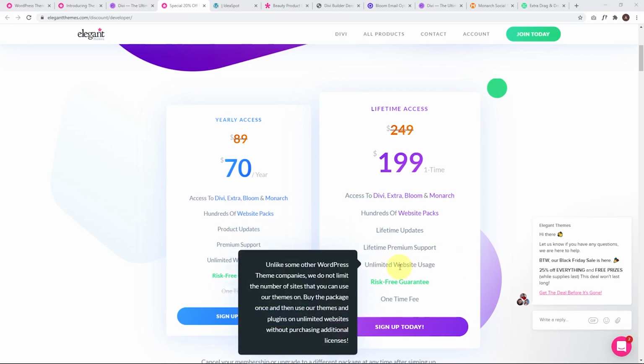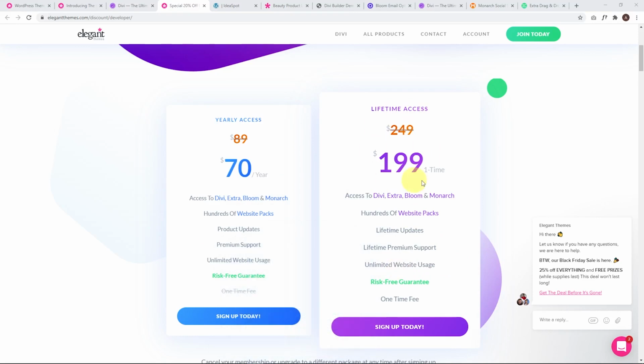I have a good friend who just uses Divi by itself, runs a small agency. This is the only cost that you need to run a startup, basically this lifetime access, and you're good to go.